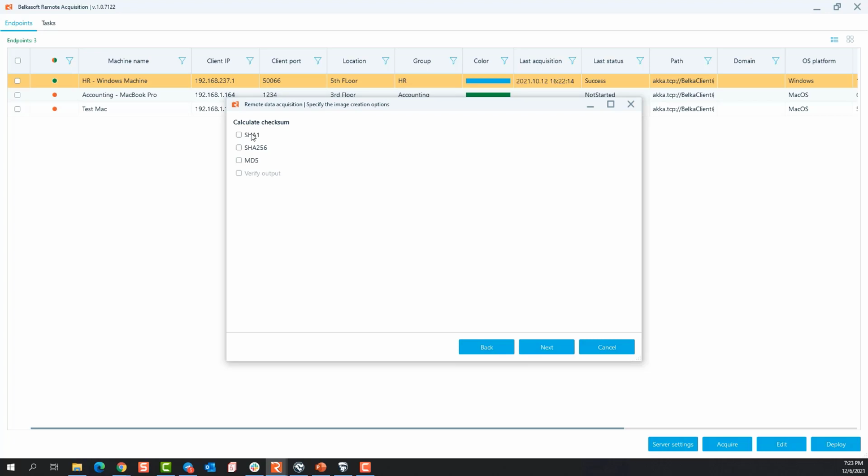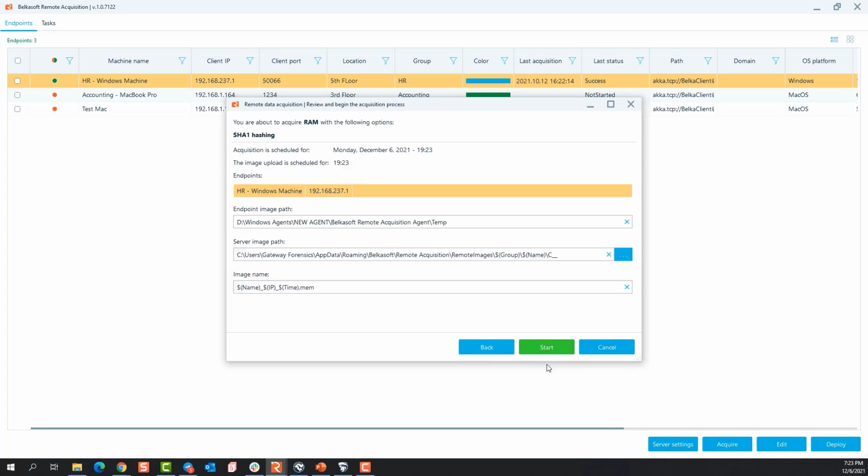Okay, and RAM, acquire the RAM of your local machine. Give me a SHA checksum. Don't worry about verifying the output. Start it then, upload it now, delete the local image upon completion, and begin. Super simple. You can see it's saved in non-proprietary image format of .mem.